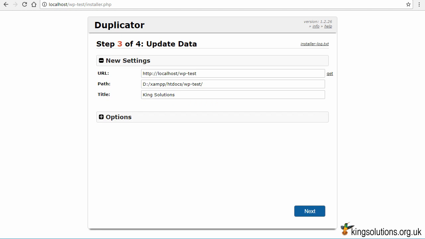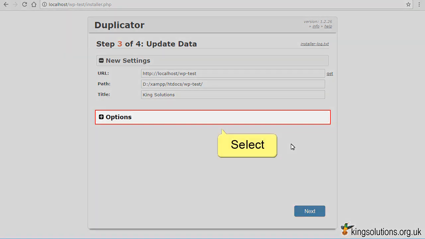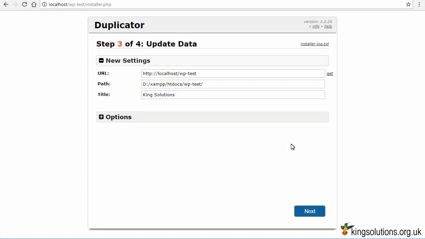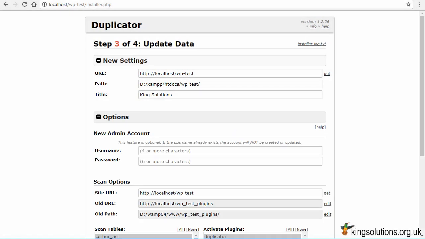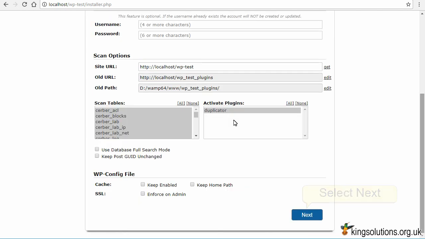After a short time, you will be presented with the Update Data screen. Again, just check the data is correct. Also, click the Options bar, and make sure the options data is also correct. You should not need to change anything. Click the Next button when you are ready.